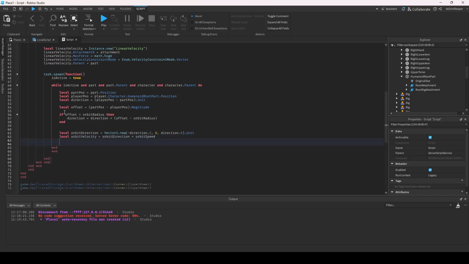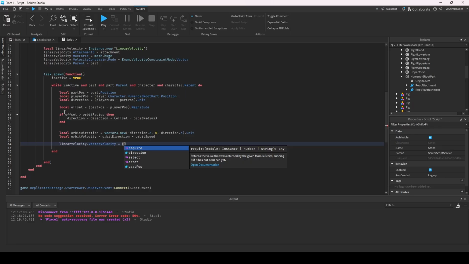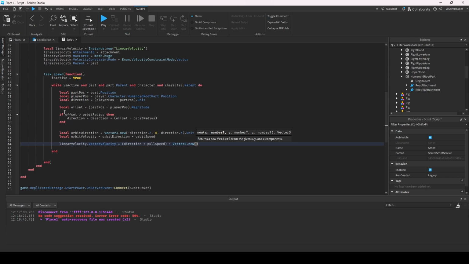And then we can now apply linear velocity.Velocity, and we will make that equal to our direction times our full speed, and then we can add a Vector3.new, and we can say 0, lift speed, 0, and then we can add our orbit velocity.